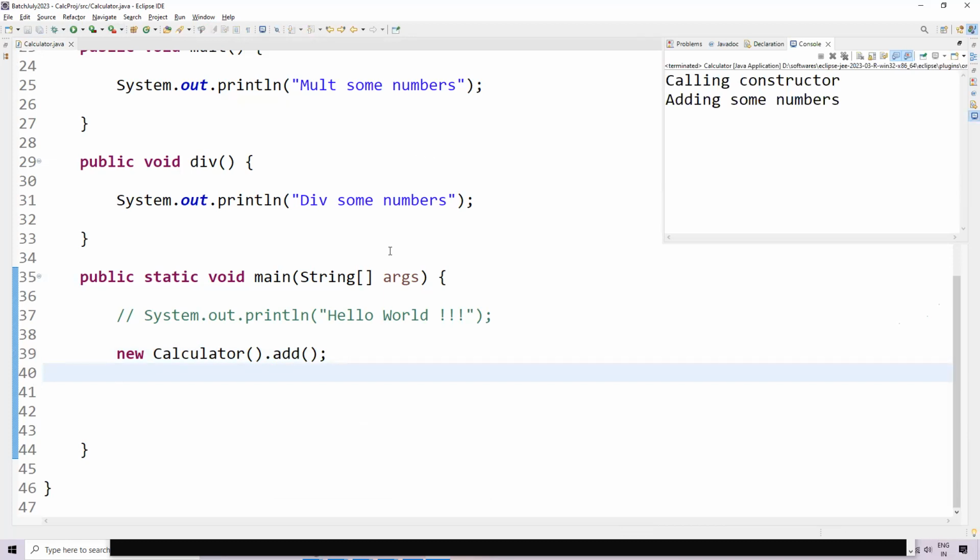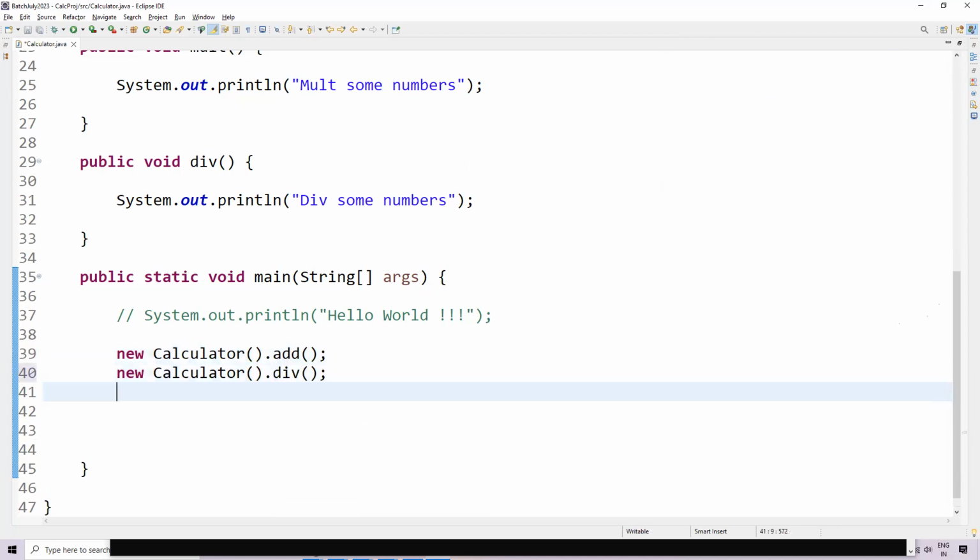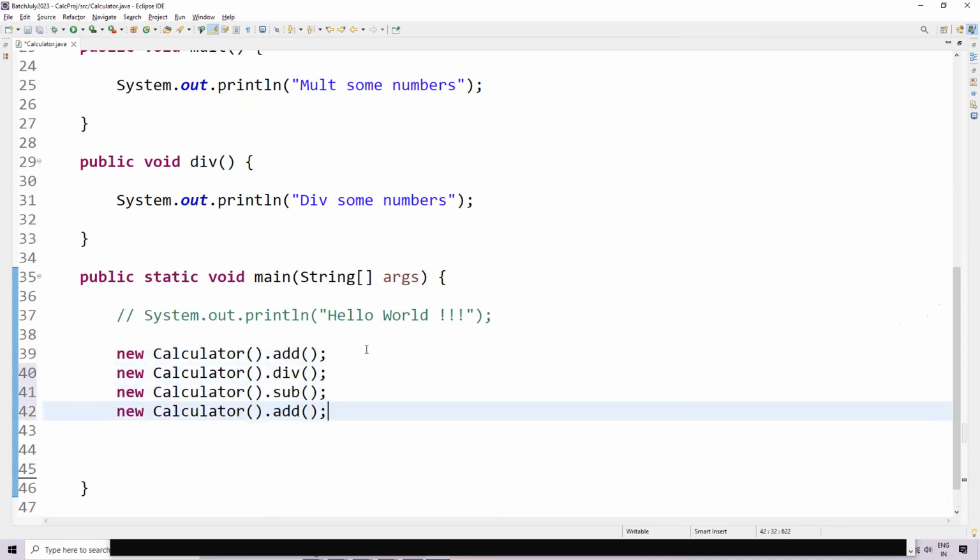What if now I want to call division? How will I call it? Then you might need to create a new object because you have not stored its value there. Correct. So again, I need to write this. In order to call subtraction, I need to write this. In order to call multiplication, I need to write this. So if there are 100 methods inside this class, I may need to create 100 objects.